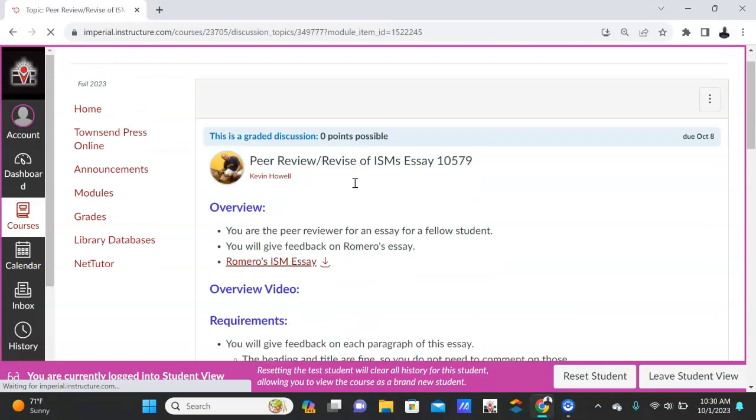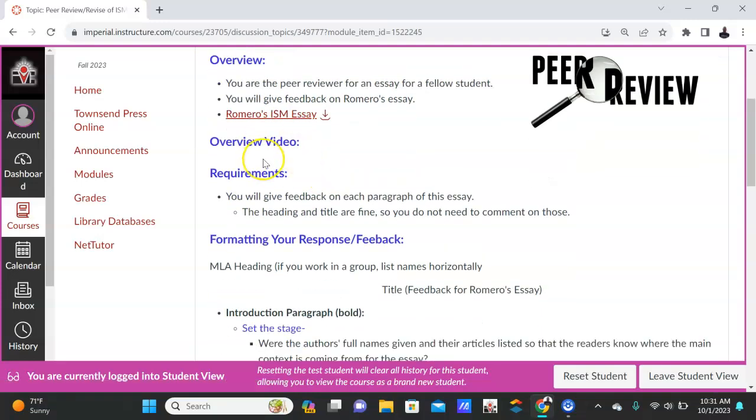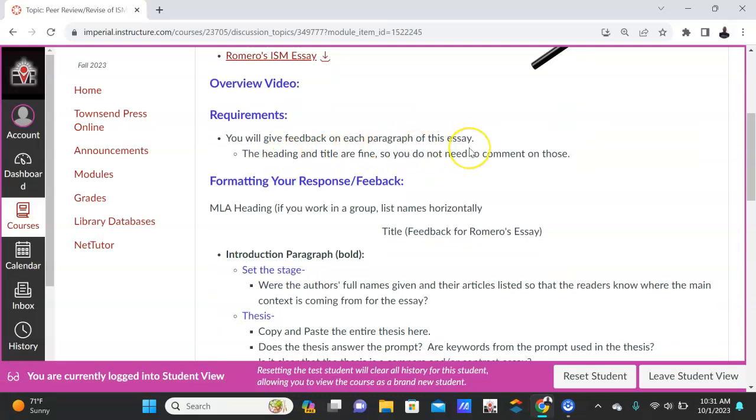What you're going to do is be the peer reviewer for an essay from a fellow student. I had a student from a couple semesters ago, his name is Romero. He gave me permission to use his essay. So you're going to open the essay here, or download the essay, and then give feedback on each of his paragraphs. So let's take a look.